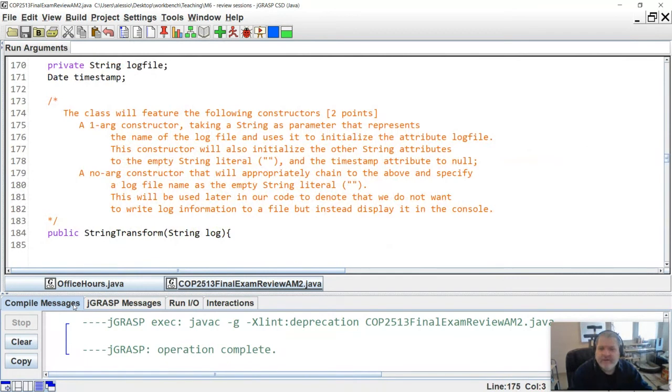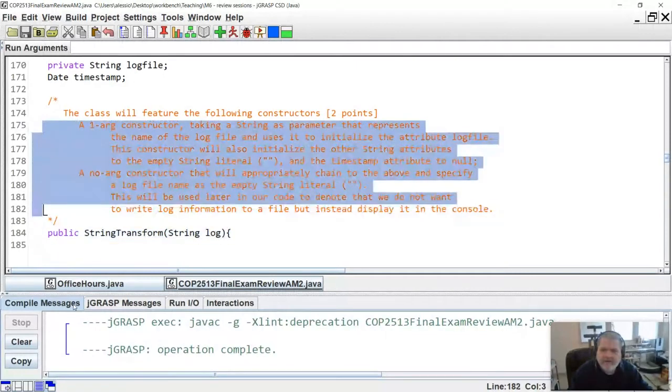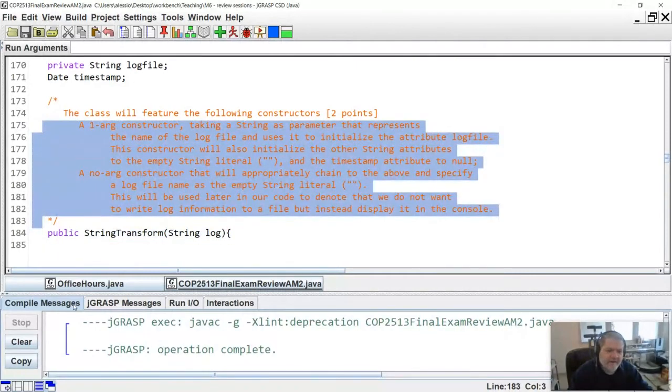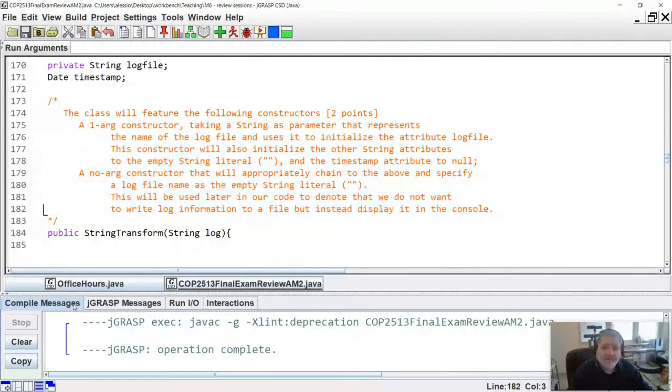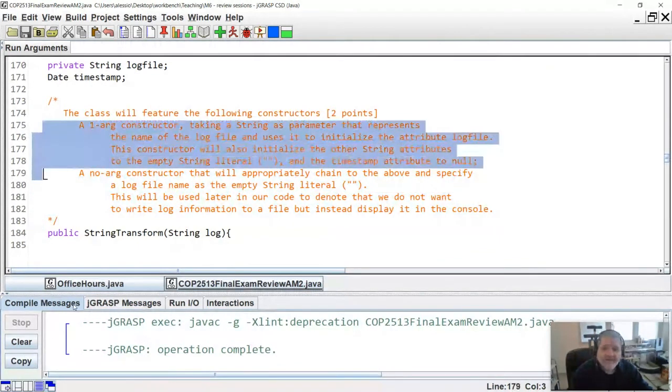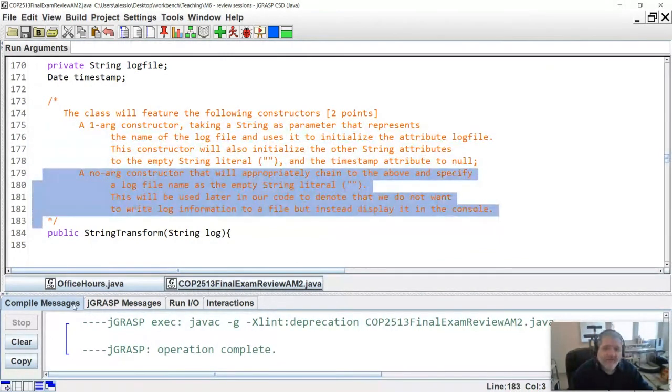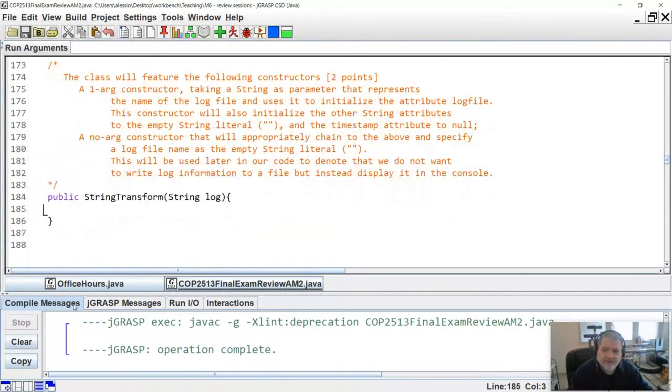So the class will feature, and there was a question on Piazza about this, okay? The class will feature 2 constructors. So both constructors are described in this one set of instructions, but that's okay. I mean, it's like we just have one comment with 2 paragraphs, okay? And each paragraph describes one of the constructors. So I could have separated that, but it's really the same information at the end of the day. So let's talk about the first one.